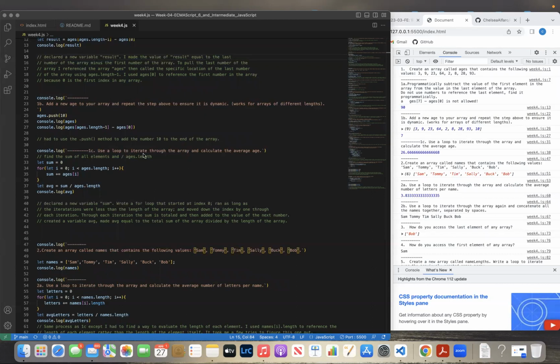1c, I had to use a loop to iterate through the array and calculate the average age. So I declared a new variable sum, let it be equal to 0, wrote my for loop here so that it would iterate through the array. I did sum plus equals ages with the, I don't know how to say this, but the element, the index of the element right here.